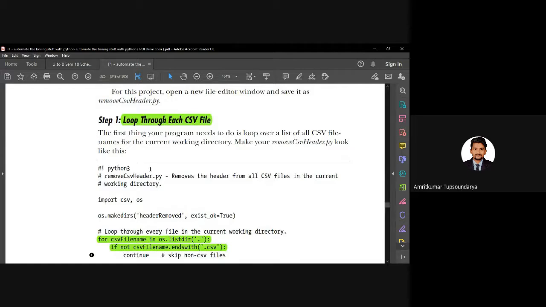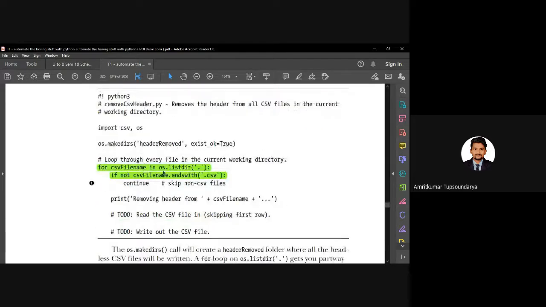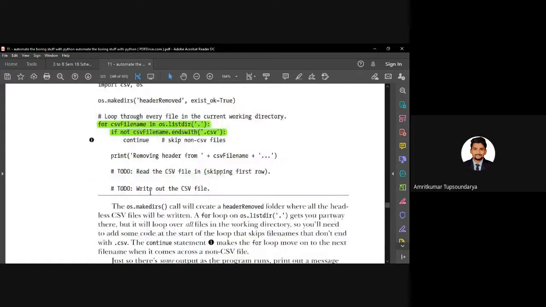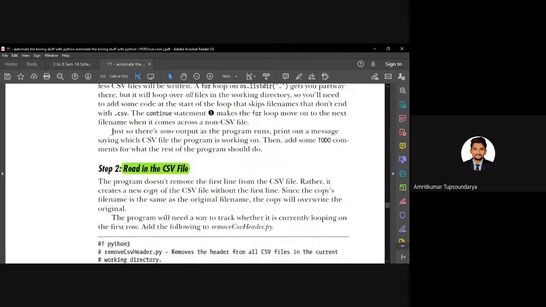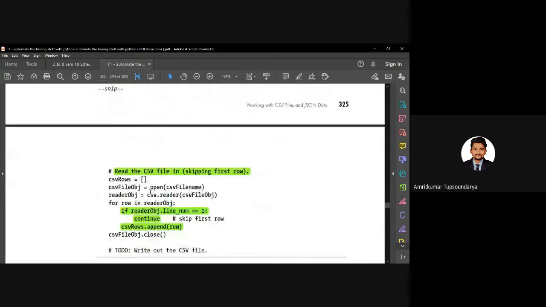So for reading each CSV file, we loop through each file. For each file in os.listdir, if it is not a CSV file, that is, it does not end with .csv, then we simply skip it using the continue statement. Once we ignore all the non-CSV files, all we have is the CSV files. Now we have to read those CSV files, and reading is the same as what we have seen previously with other documents.